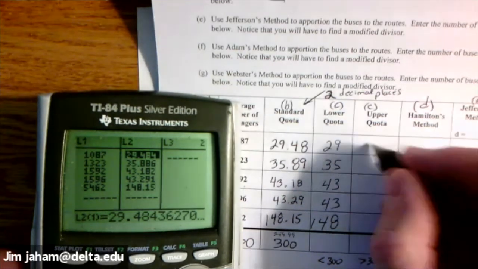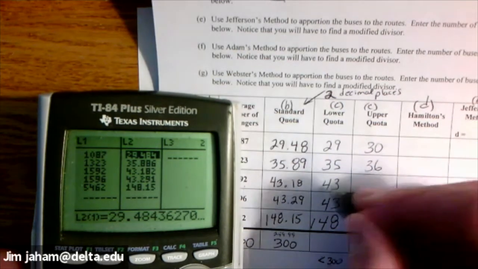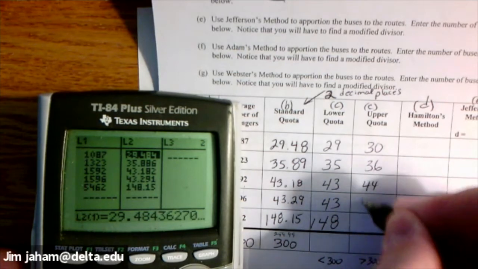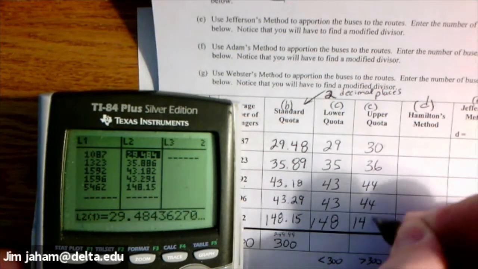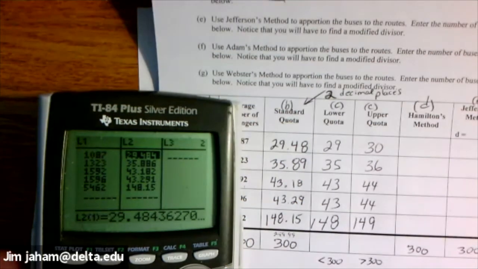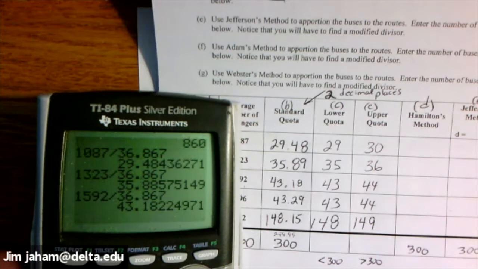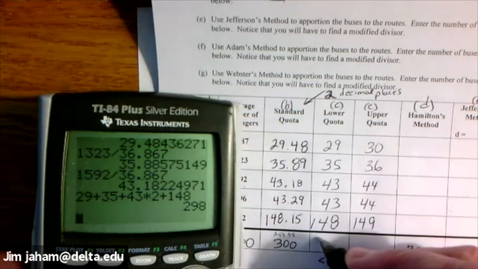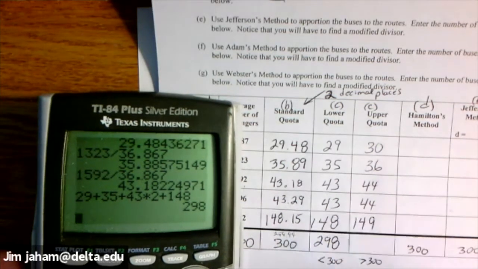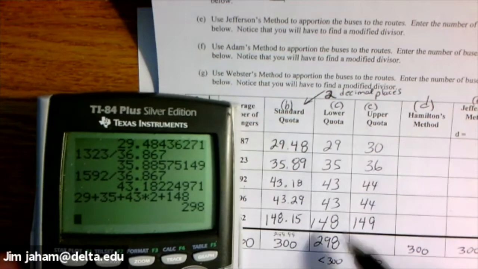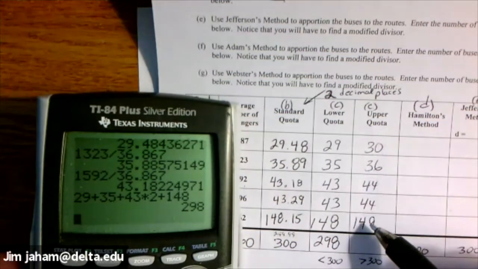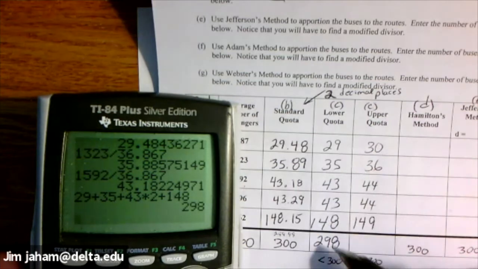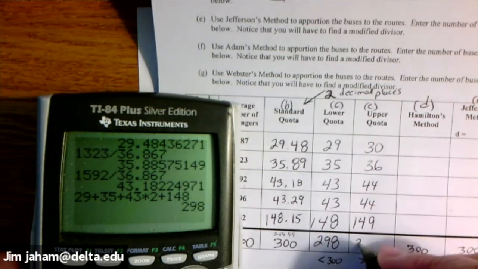And then plus 1, plus 1, plus 1, plus 1, and plus 1. Okay, 298. And we know that all of these 5 numbers are exactly 1 higher than all of these. So if you add 5 onto 298, you're going to get 303.